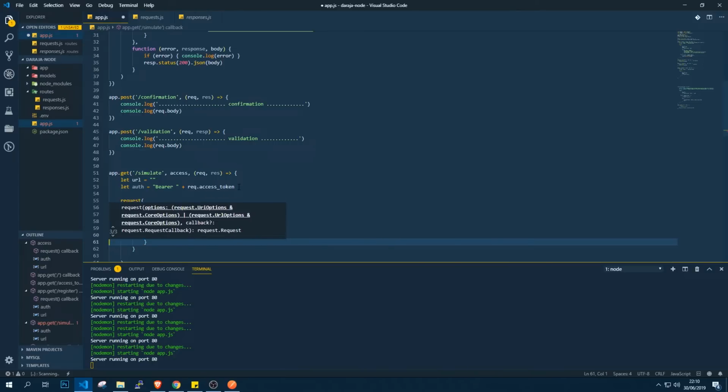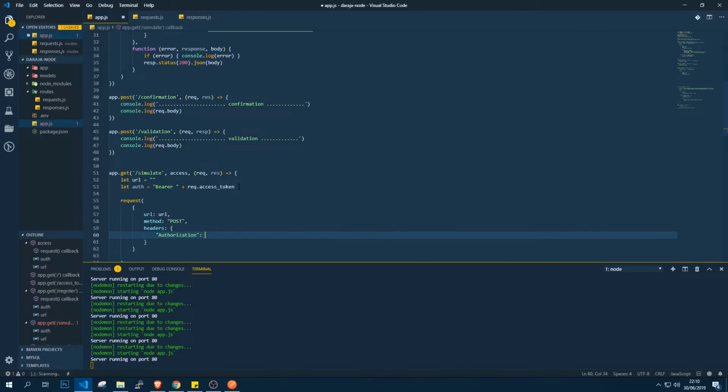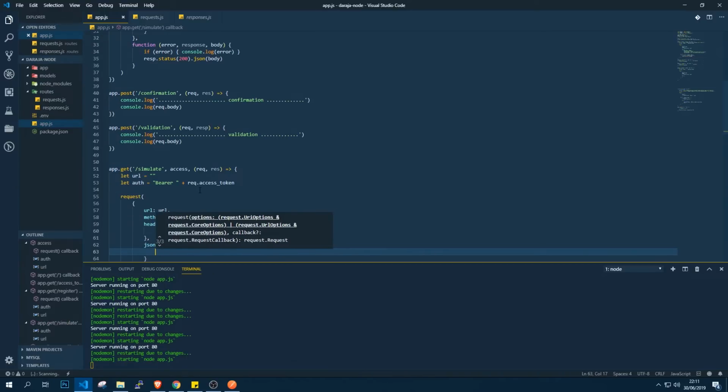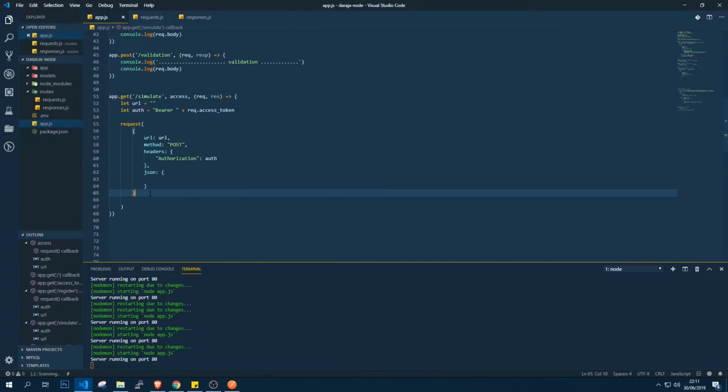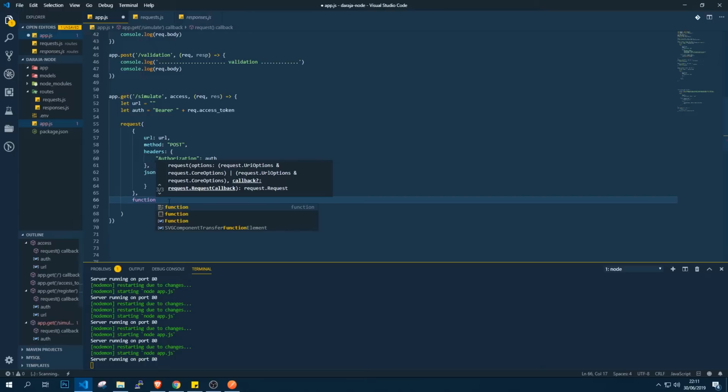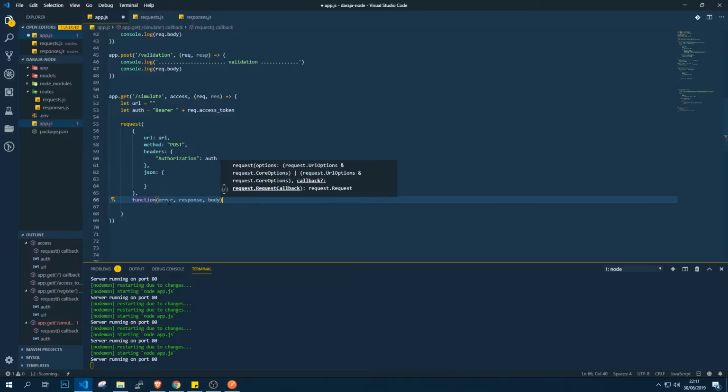The authorization in this case is going to be the one up there, which is this one. Next thing we need is the JSON request, which will now contain whatever it is that we want to send to M-PESA. After this one, we'll have a function, just as usual. Here we'll have an error, just in case it returns an error. We'll have a response, and then we'll have the body.